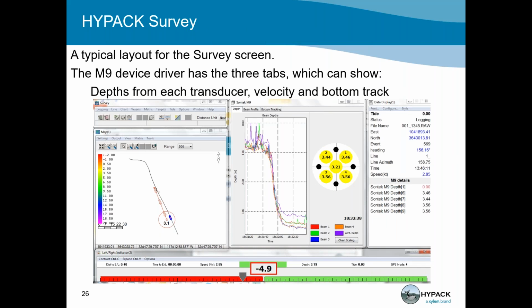This is the typical layout of the survey screen during a survey. You see the map with a boat, you see a planned line there in red, and then you see the pictures of the M9. So this is how the M9 survey actually looks. You see the 5 yellow dots, that's the transducers. The number inside shows you the transducer number and the depth.